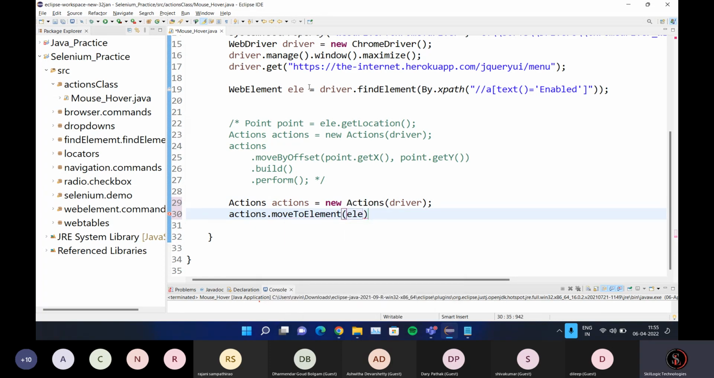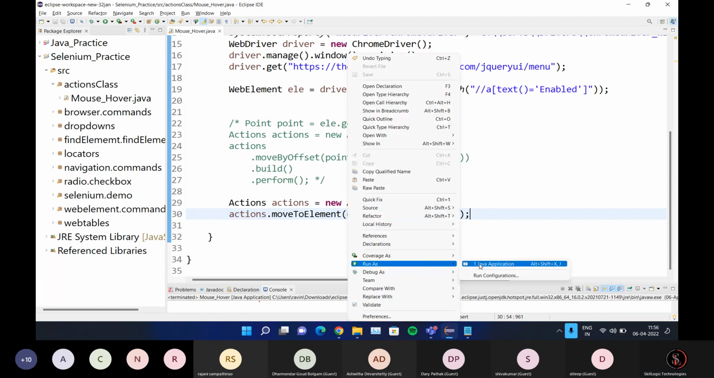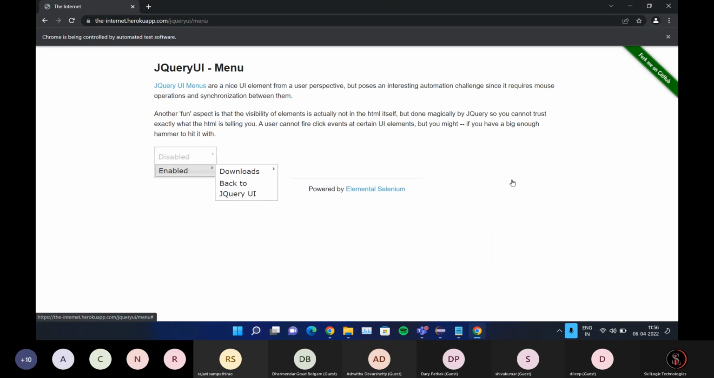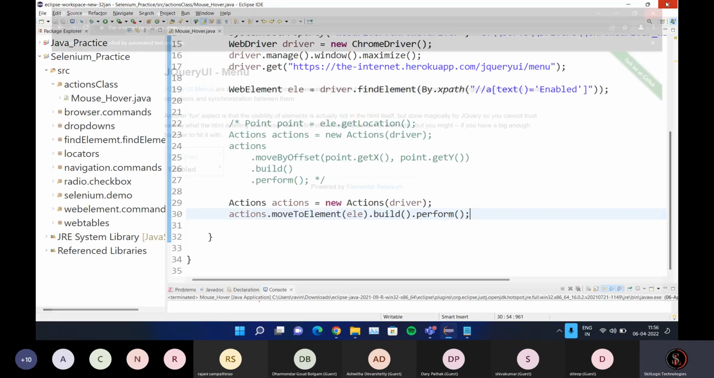Okay, where we need to pass this web element ELE, copy it here. Okay, and then dot build dot perform. That's it. Without the location, we can directly move like this also. So let me run this. Okay. So this is how we can hover the mouse. This is nothing but the mouse hover. Okay. So that's about the mouse hovering.